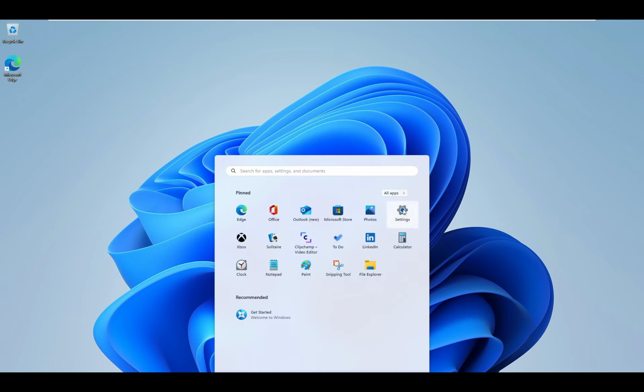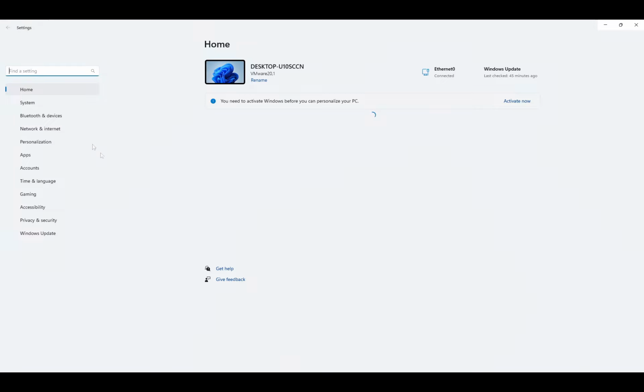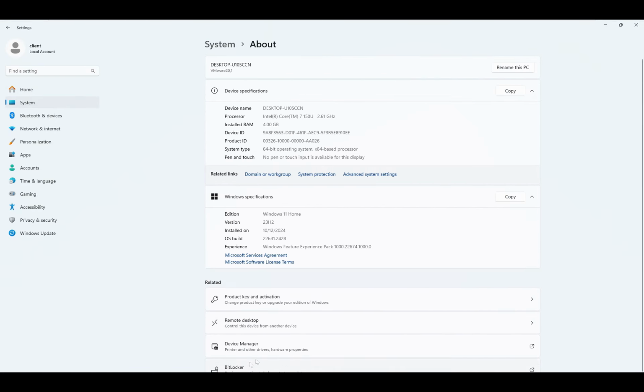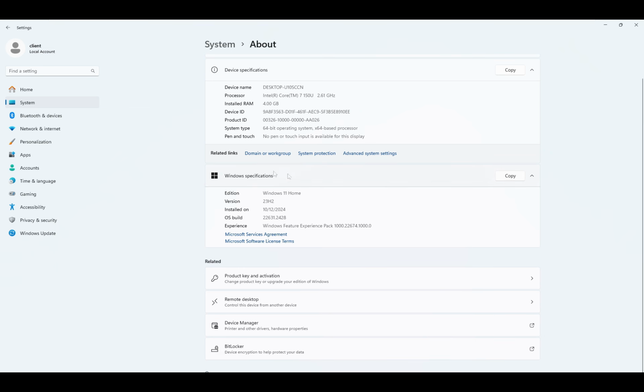Go to Settings, and you can see that currently I'm using Windows 11 Home Edition. When you click on the About section, you can see the Windows specification: Edition Windows 11 Home, and the version is 23H2. Now, without reinstalling Windows, you can easily upgrade with a few commands.